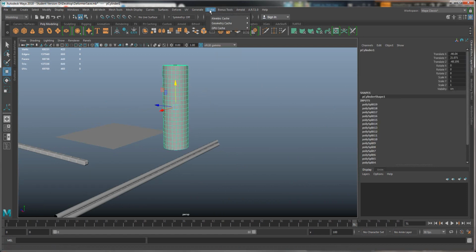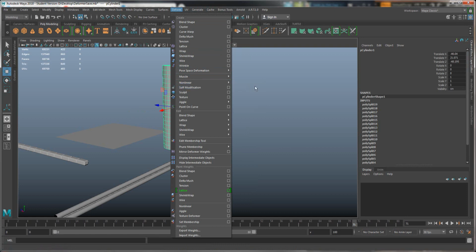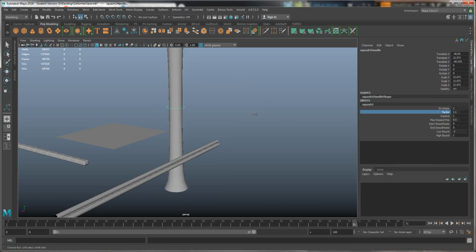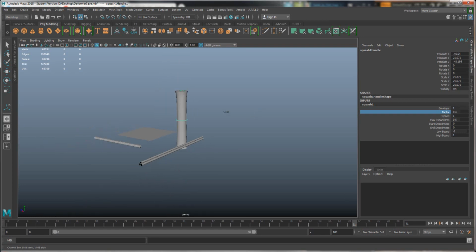So that's the flare. The next one after that is the squash. And again, same sort of things, except this one will actually deform the height. So you can get some really nice cartoony squash and stretching on this one. And you can again set this to be, say, the bottom of the geometry.